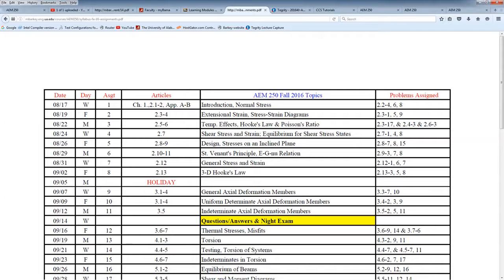It's the Introduction to Normal Stress, just like the video that we have in Learning Module 1. These are the problems that go with this section, 2.2-4, 6, and 8, that you can take a look at in your book. You can get a hard copy or an electronic copy of the textbook that we use. We use Craig's Mechanics and Materials book in the 3rd edition. And then we'll talk about the due dates soon, but then we go through each of these other sections in the same sort of way.